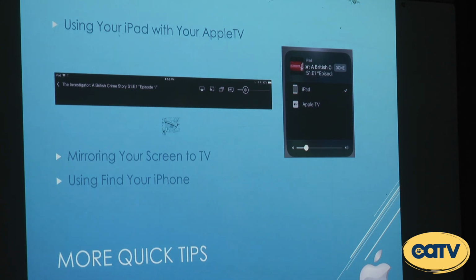So what happens is when you switch on the Apple TV with the iPad, you'll get two choices. Whatever you say, send it out, and you'll get either iPad or the Apple TV. So you can switch your output from one or the other.